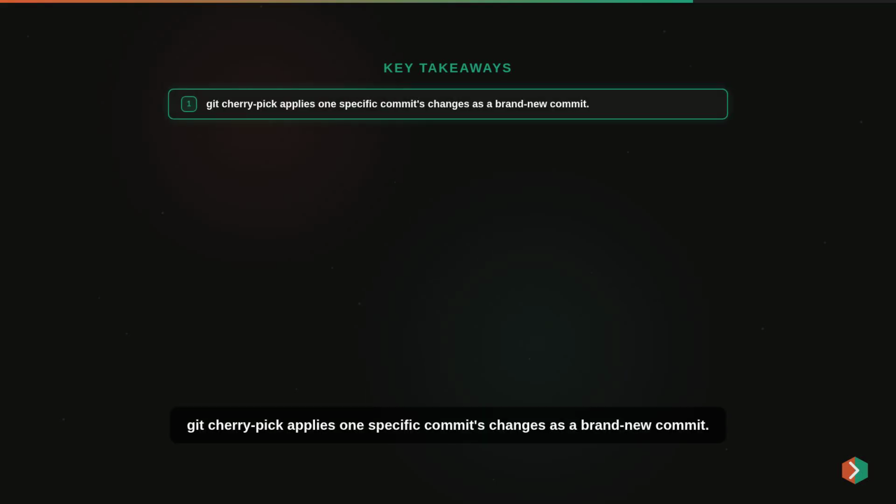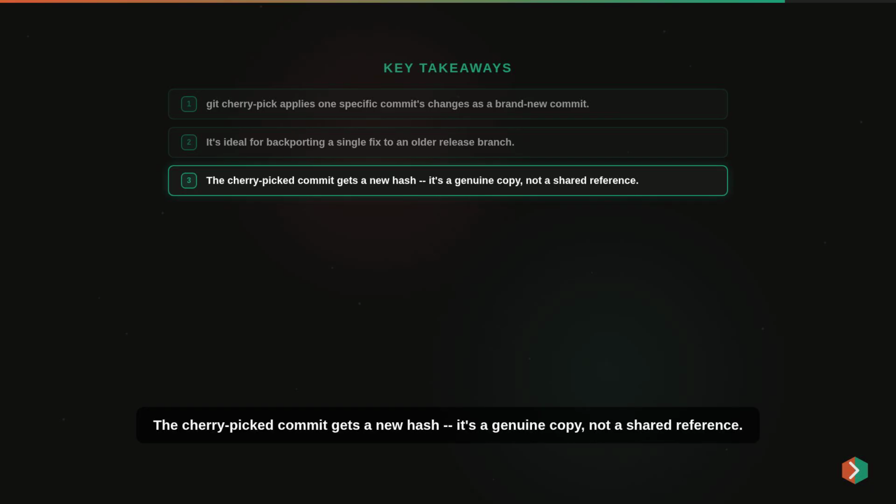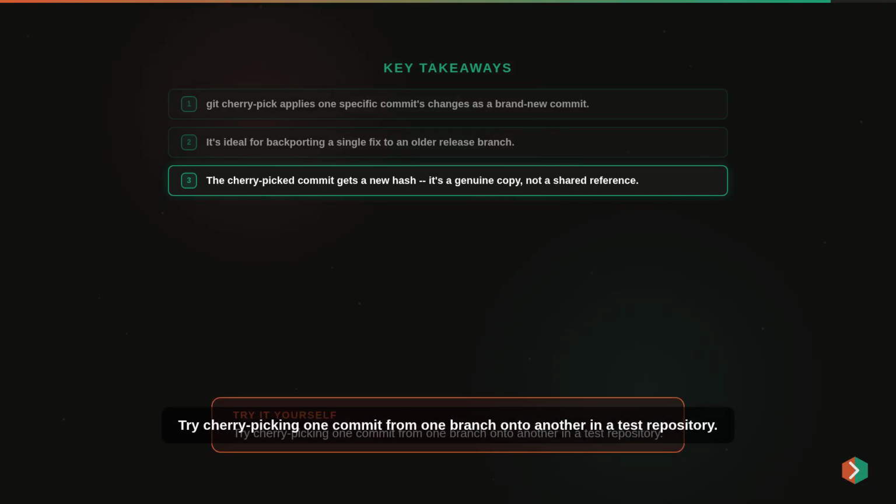Git cherry-pick applies one specific commit's changes as a brand new commit. It's ideal for backporting a single fix to an older release branch. The cherry-picked commit gets a new hash. It's a genuine copy, not a shared reference. Try cherry-picking one commit from one branch onto another in a test repository.